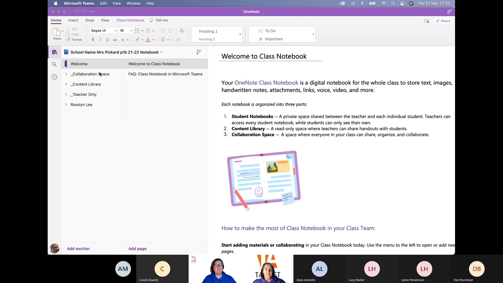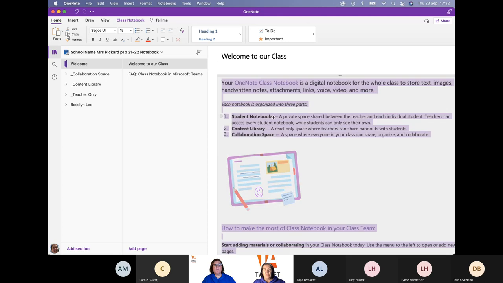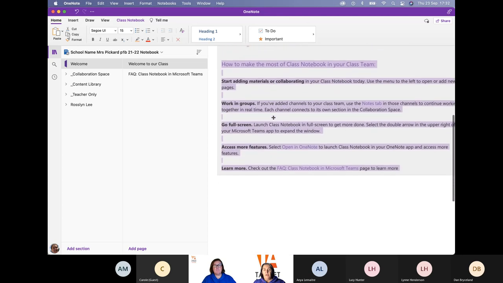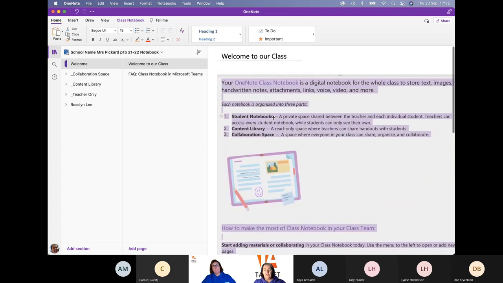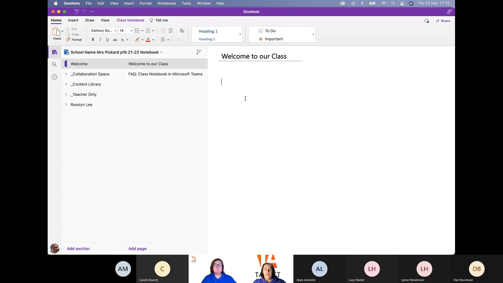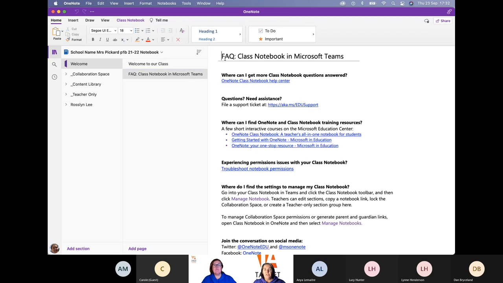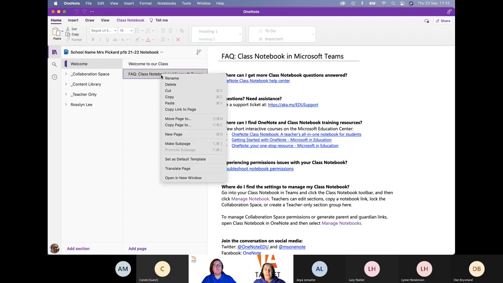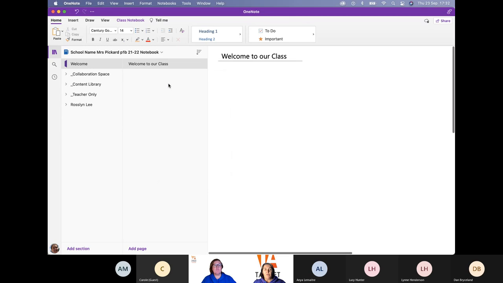Opening it up. There we go. So this is entirely editable. This is all editable. So the welcome space, I just say welcome to our class. And I usually delete all of this. This just gives you information about what these sections are. So I'm just going to delete it all. And I usually put in some pictures or a little note or something like that. This page, again, just gives you lots of information. You can right click on it and delete that page and it's gone.